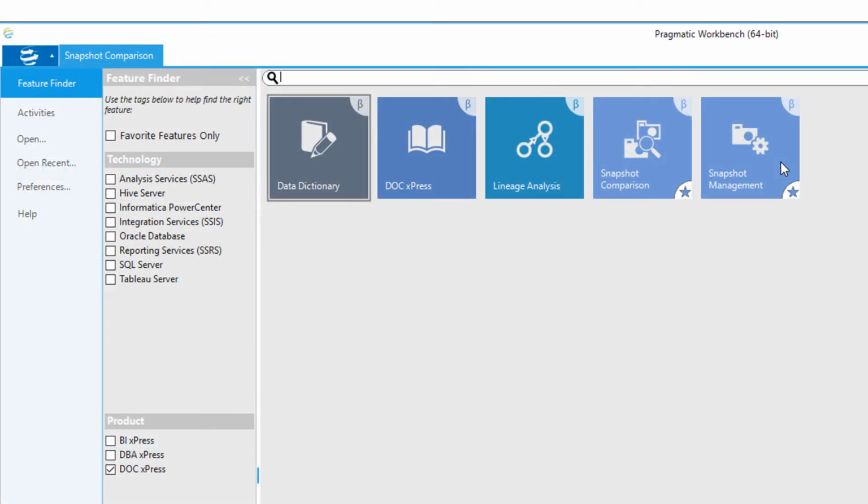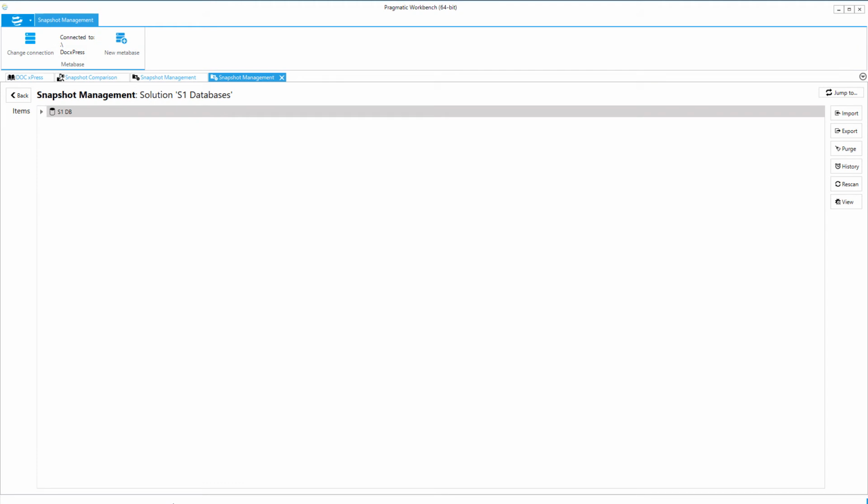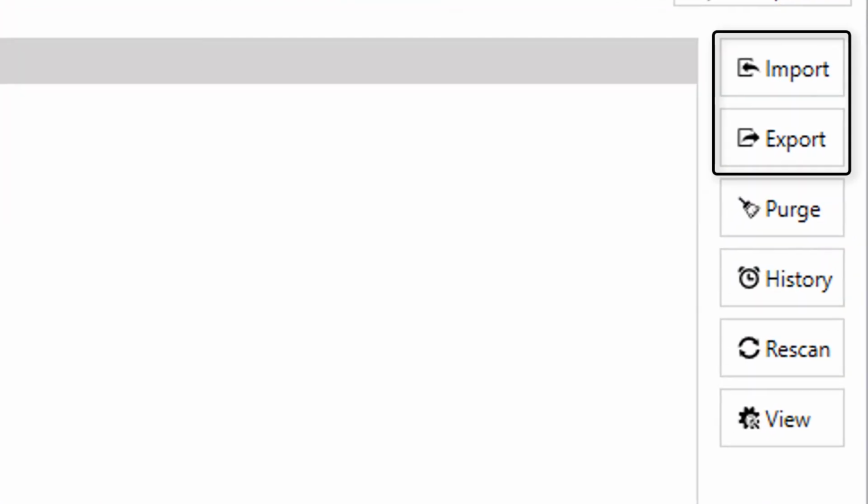Finally, we will discuss snapshot management within DocXpress. Snapshot management can be accessed by clicking on the Snapshot Management tile in the Feature Finder. Snapshot management allows you to import and export entire solutions or solution items into or out of DocXpress. You can also purge some of your old snapshots that may not be needed to free up space within your DocXpress metabase. Another option you have is to view the history of the snapshots that have been taken over time.